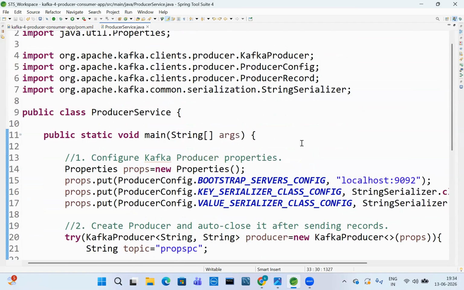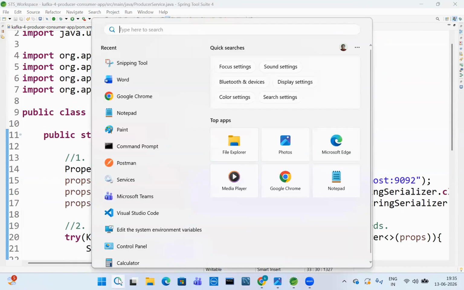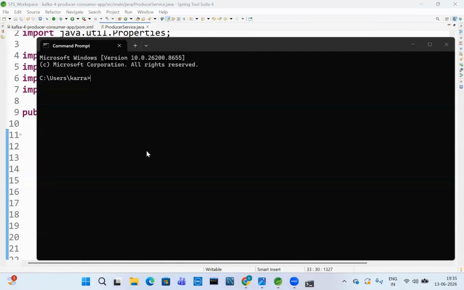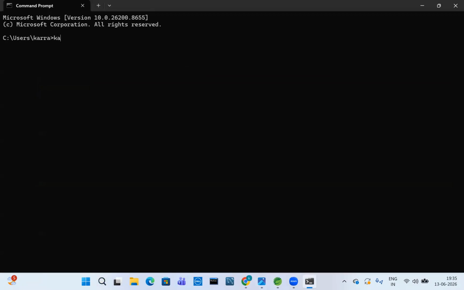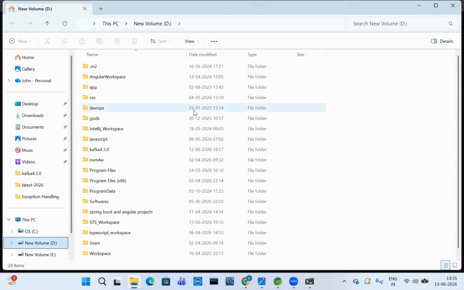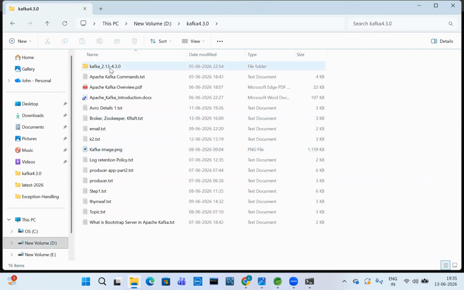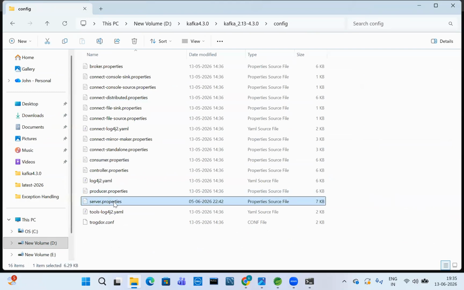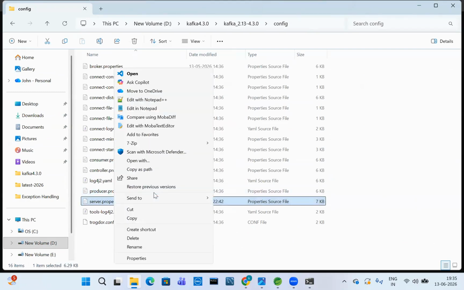So it is done. Do one thing now: up to this point, let's check whether it is working or not. For that, let's start the Kafka server. So kafka-server-start.bat. We need to pass the server properties from where we installed it, right? So the config folder, server.properties.